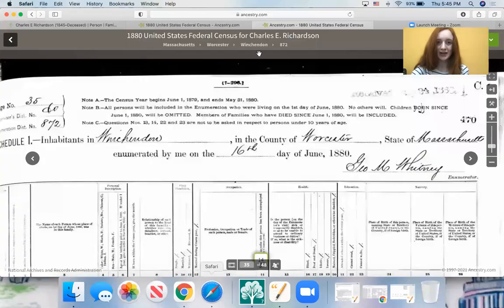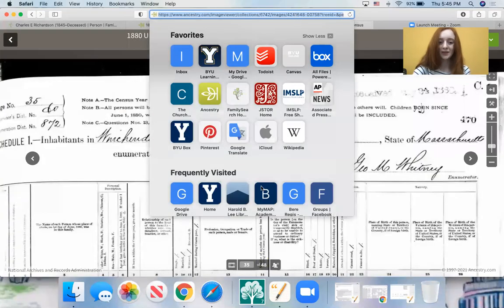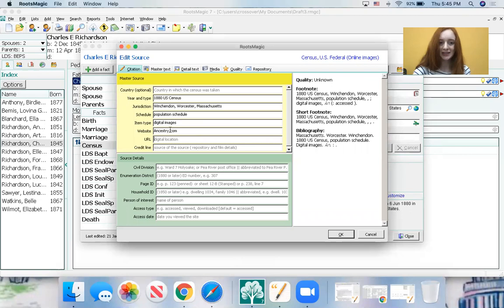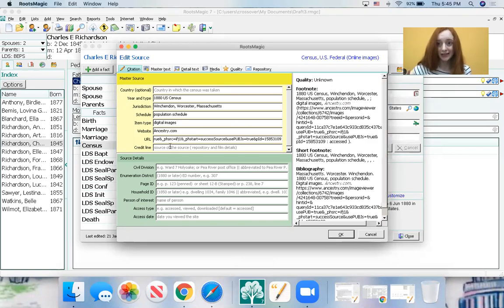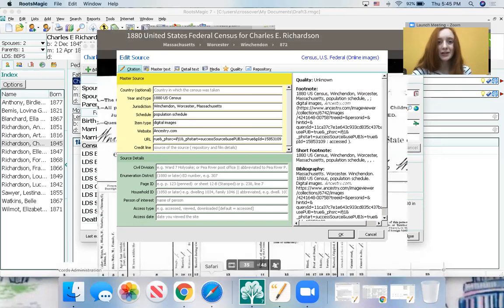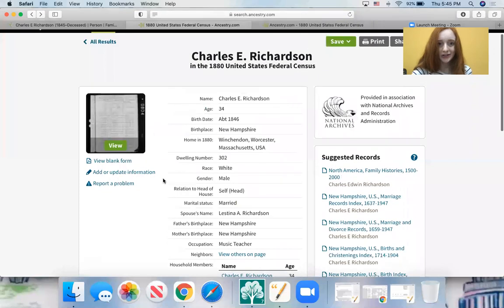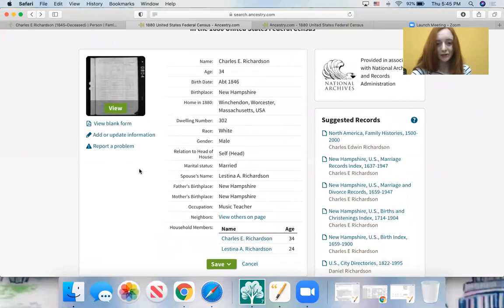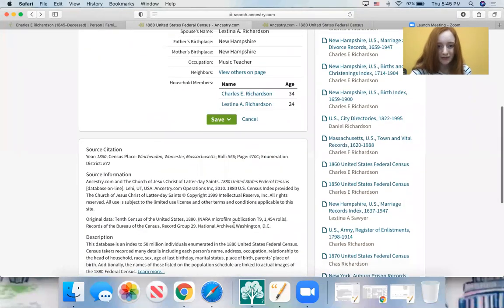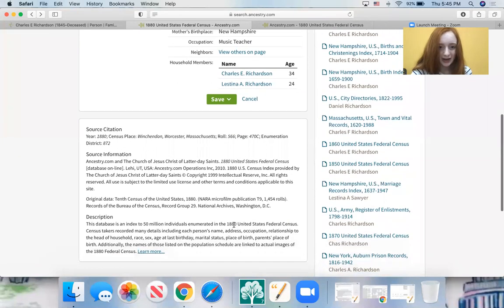So we are just going to go back here and pick up the URL from the census and paste it into our citation. All right, next it's asking for the credit line. So this is information that we can get on Ancestry from the image or from the index. So remember how I told you there was important information right down here? Well, this is where it comes into play.